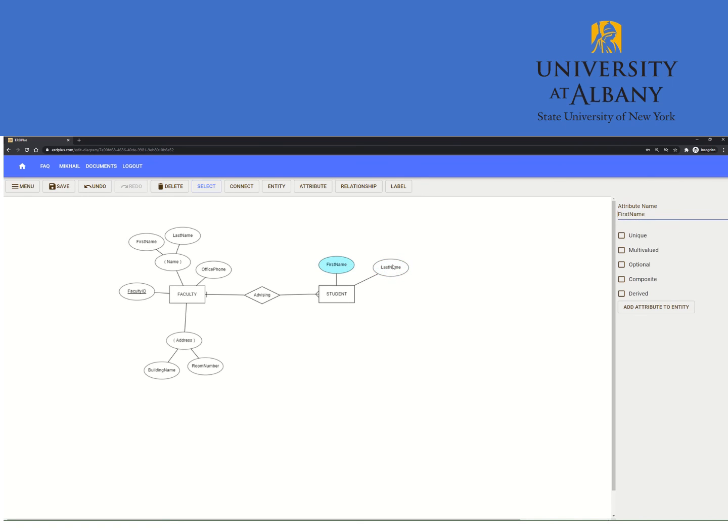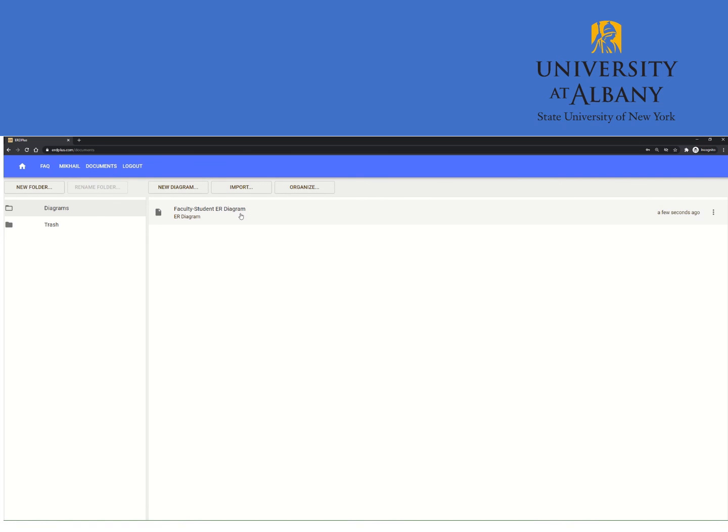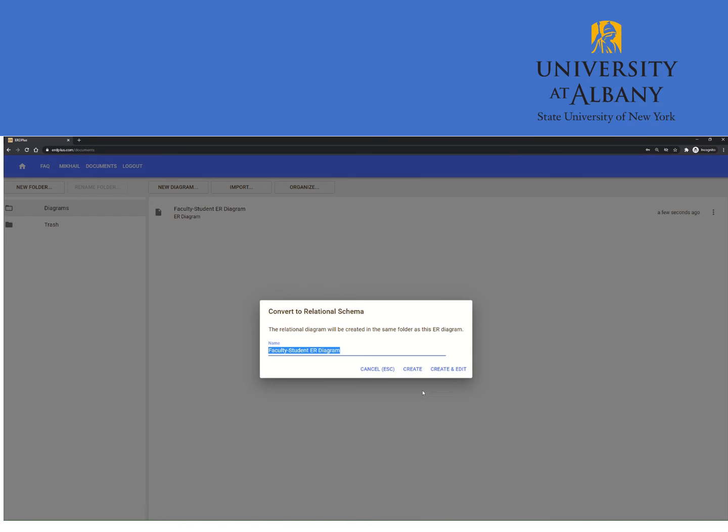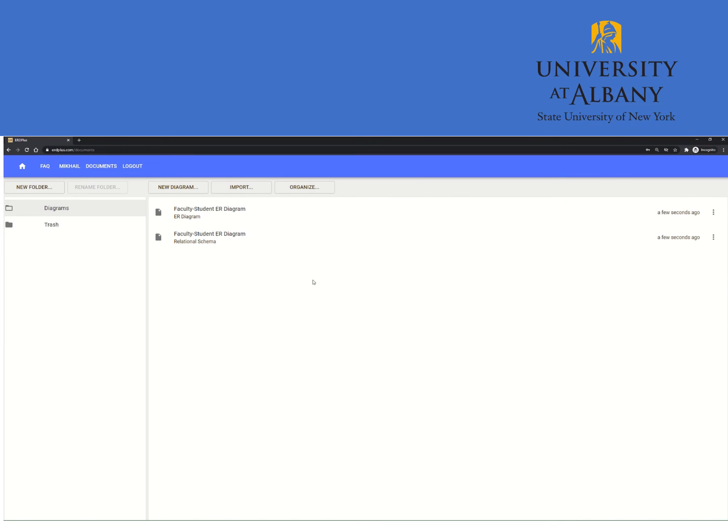I just added first name and last name. It doesn't really matter. A couple of attributes just to have some. Well, of course, it matters if you're trying to create a specific diagram for a specific database, but for our purpose, it doesn't matter, as long as you have a couple of attributes here. So let's save this and go to documents, and we have our ER diagram here. I have only one, but if you create many, you would have a list here. The way to convert it to a relational schema is to click these three dots, then convert to relational schema, and then create. And you have your relational schema.